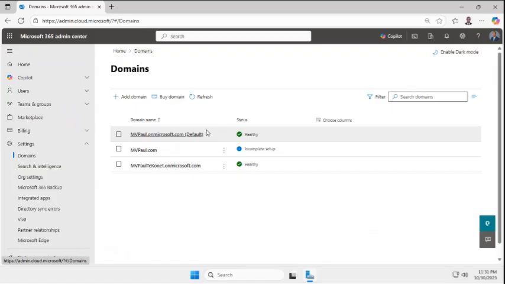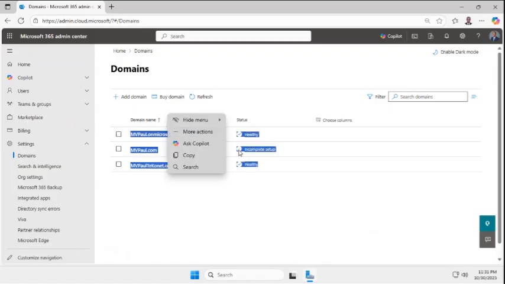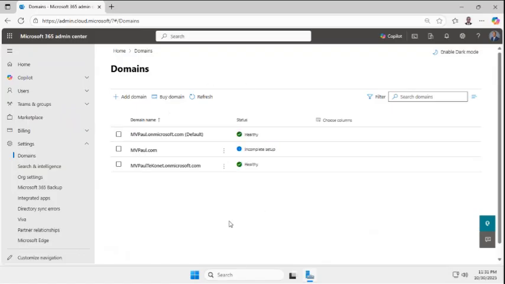Now you can add a custom name to suit your business branding, okay? And of course, we have the mvpro.com here. This could actually be nice for us to use.